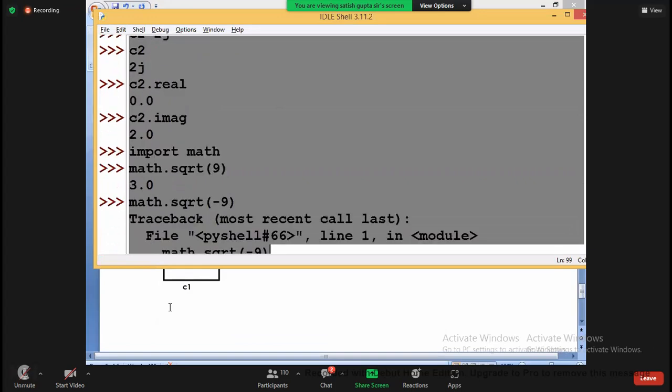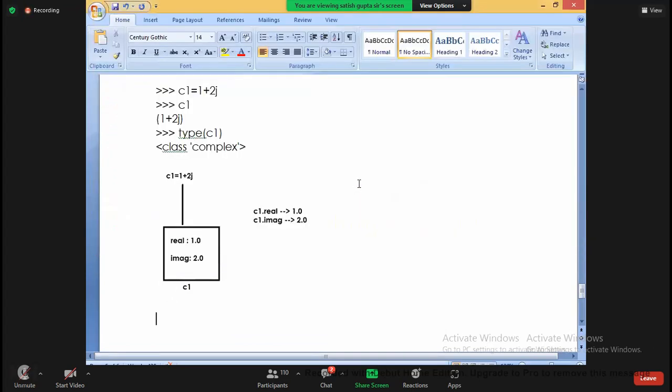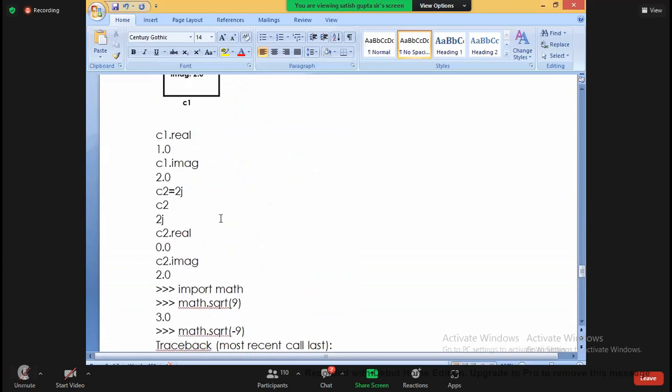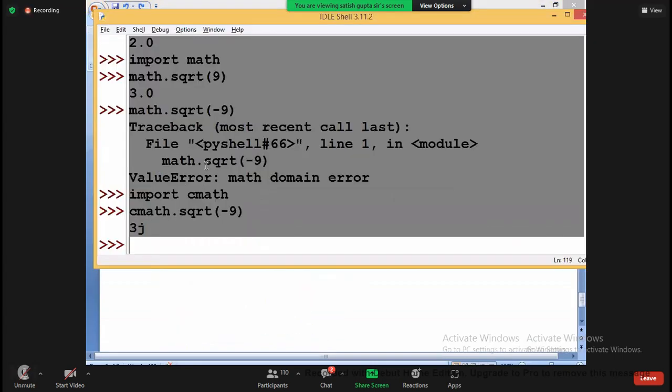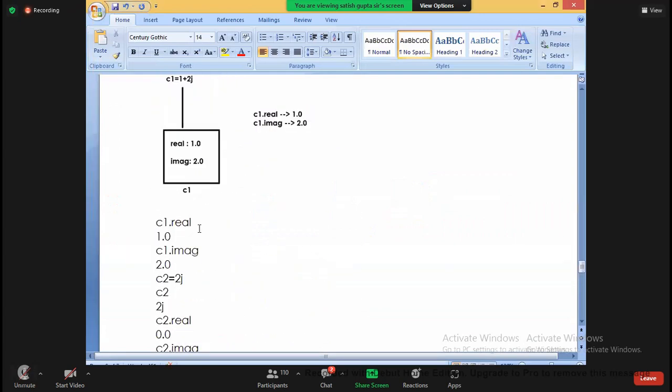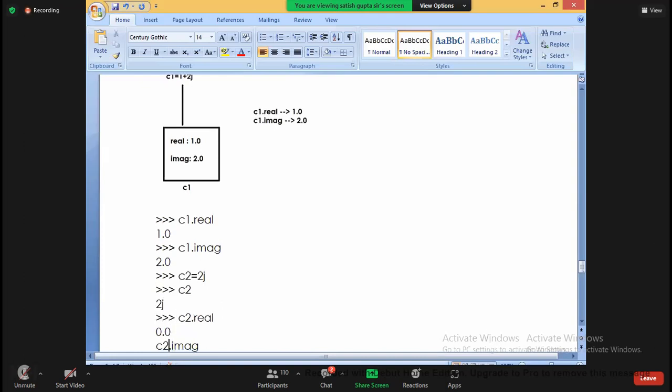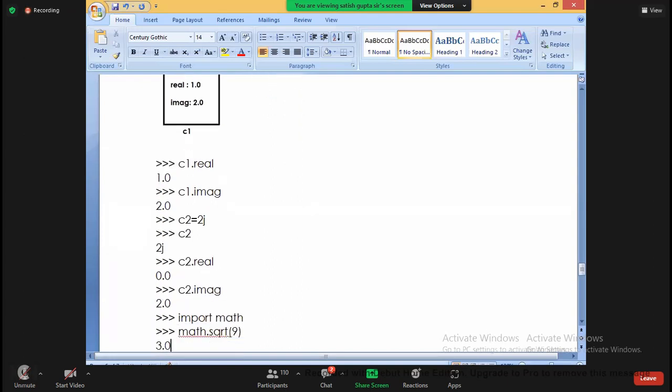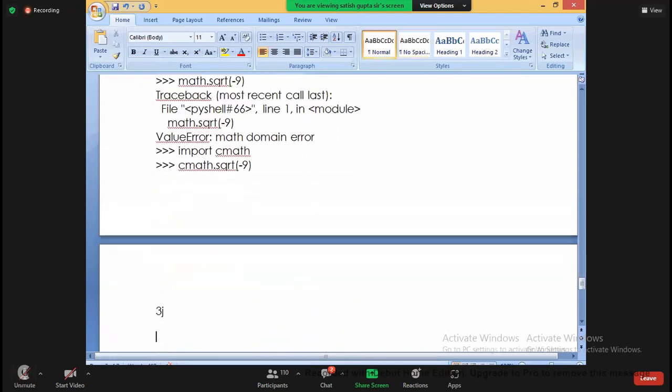Okay. So you can read these values. You can read these individual values by using two properties. One is real and one more is what? Imaginary. You can manipulate them individually by saying C1.real, C1.imaginary, then C2.real and C2.imaginary, right? Yes.